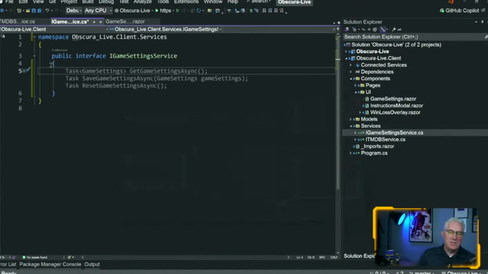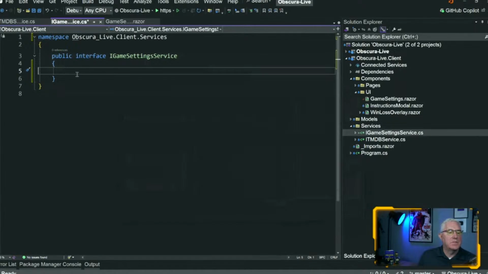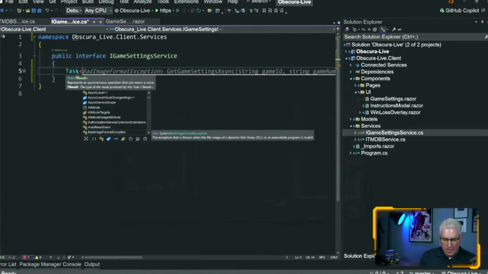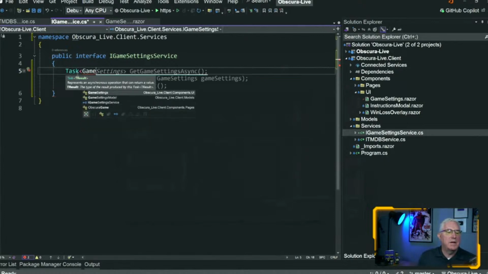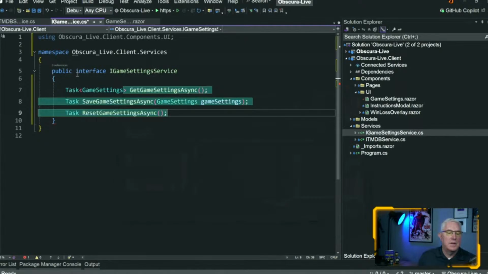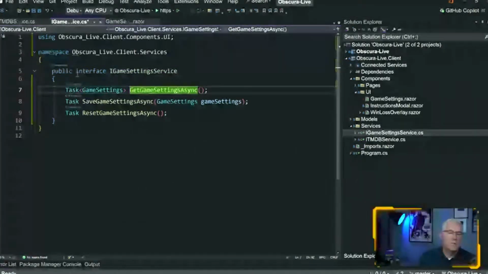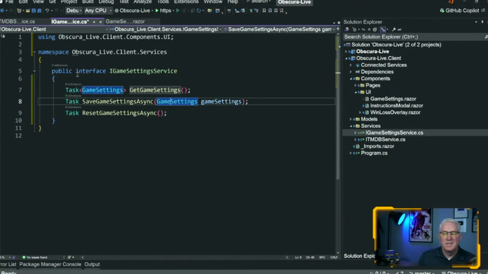All right. So the interface just describes what we want. The first one that we want to have is get, and then we want to save. That's all we're going to support for this, because local storage is an all or nothing type deal. So we'll just write two quick methods. The type that we want to pass around is game settings. That's our model. And we'll say get settings. I don't think I'm going to write it async, but if I do, I'll come back and change it. And then save. And then I don't need a reset.